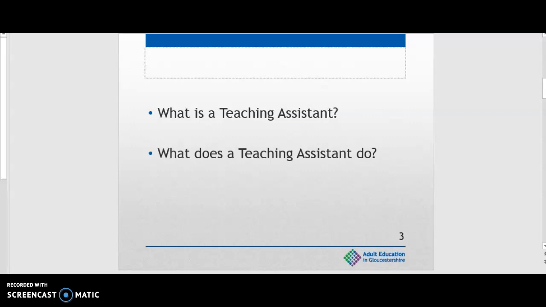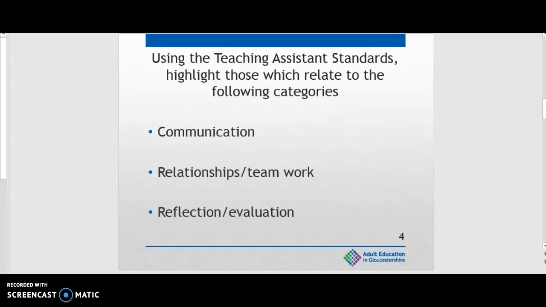As you will have gathered, the role of a teaching assistant is a very busy and a very varied one. It's also an exciting role where no two days are ever the same. Within the resources section of your QUALS portfolio, you will find a teaching assistant folder. Within this folder there is a document called Teaching Assistant Standard.